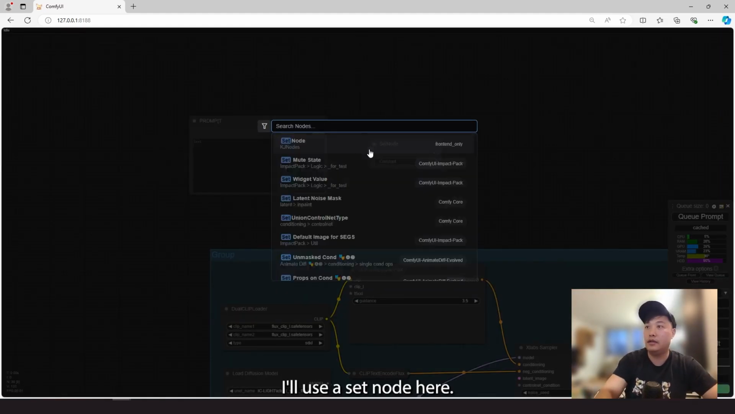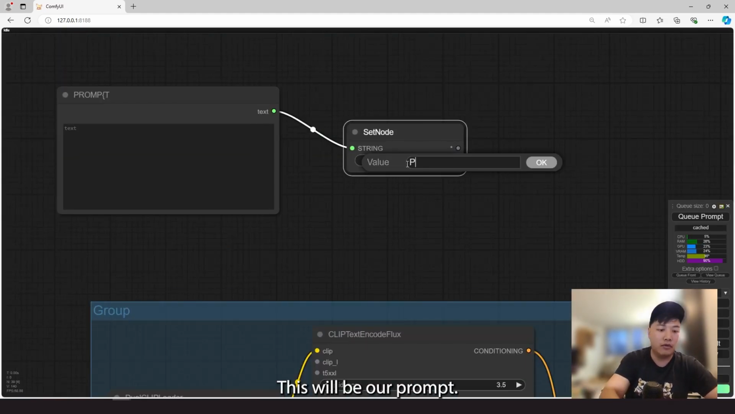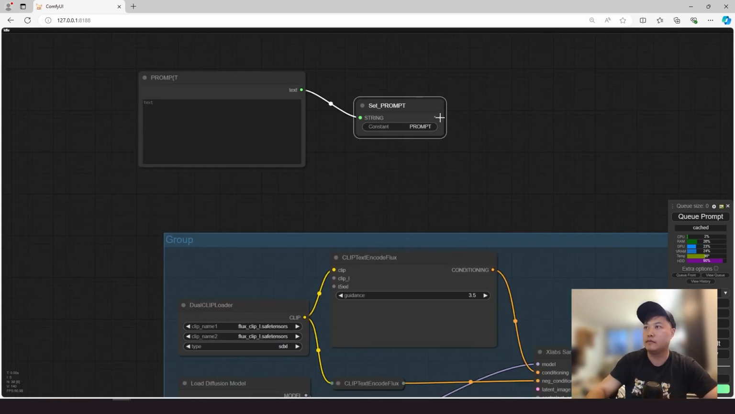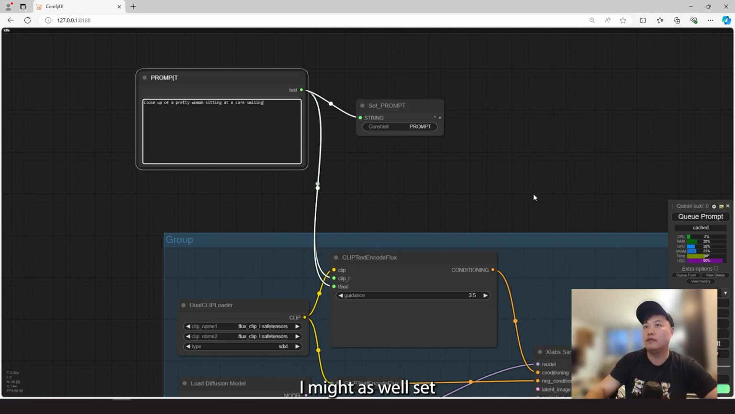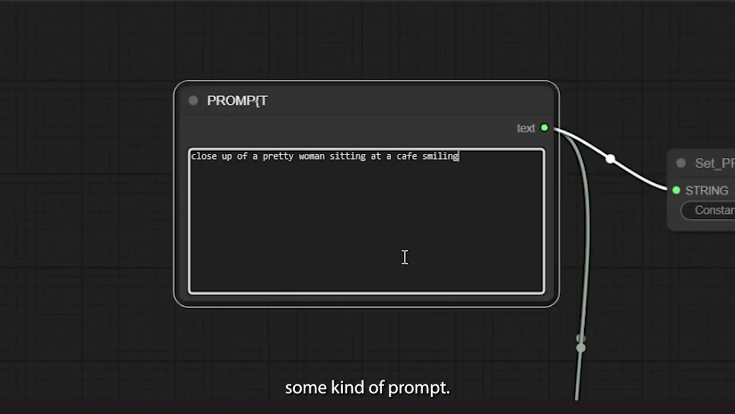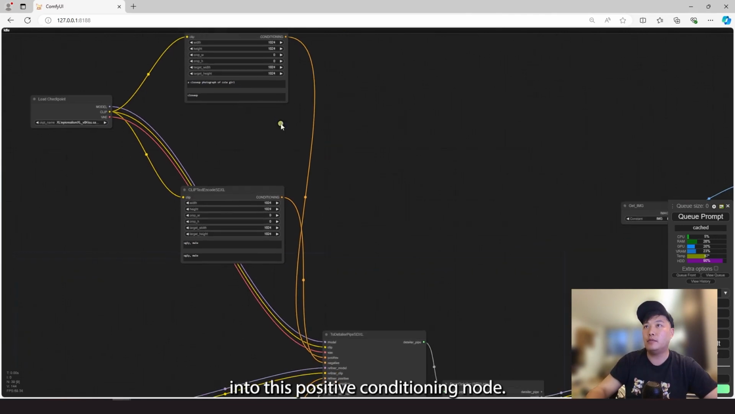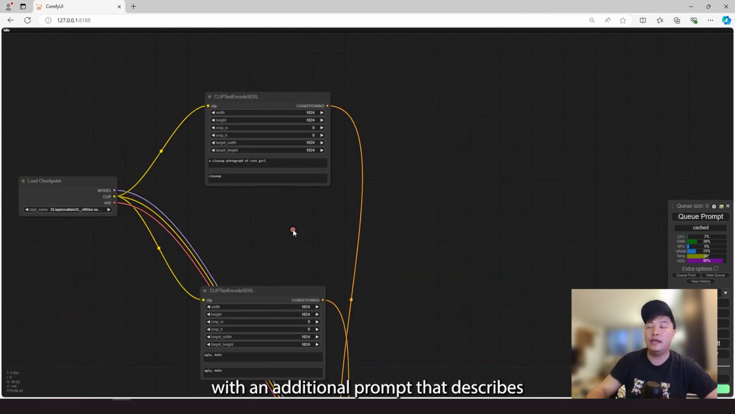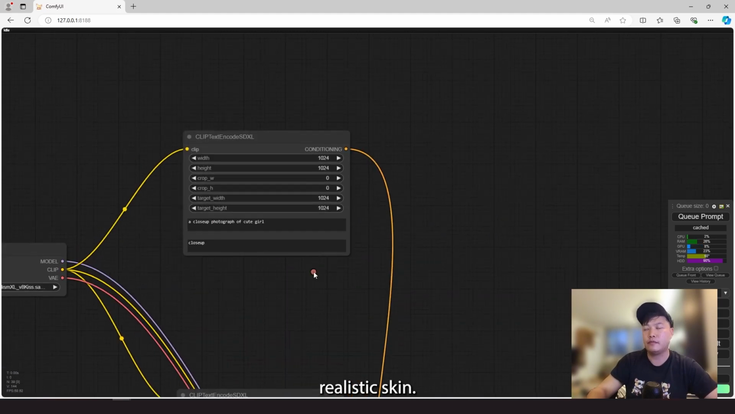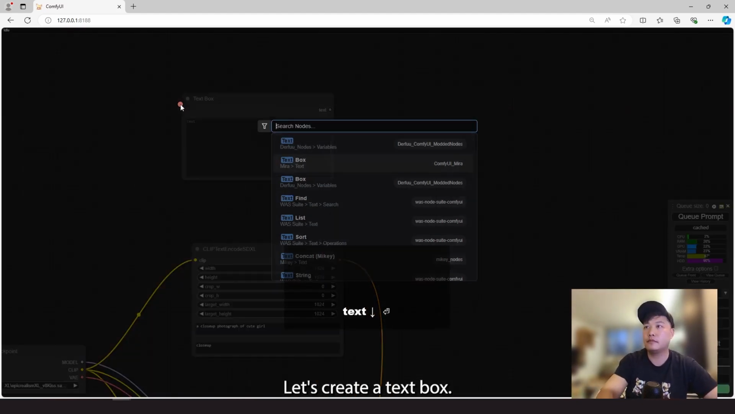I'll use a set node here. This will be our prompt. So we'll also go into both of these. And since we're over here, I might as well set some kind of prompt. So we'll actually want to use that prompt into this positive conditioning node. I want to combine it with an additional prompt that describes what we expect to see in our higher res realistic skin. Let's create a text box.